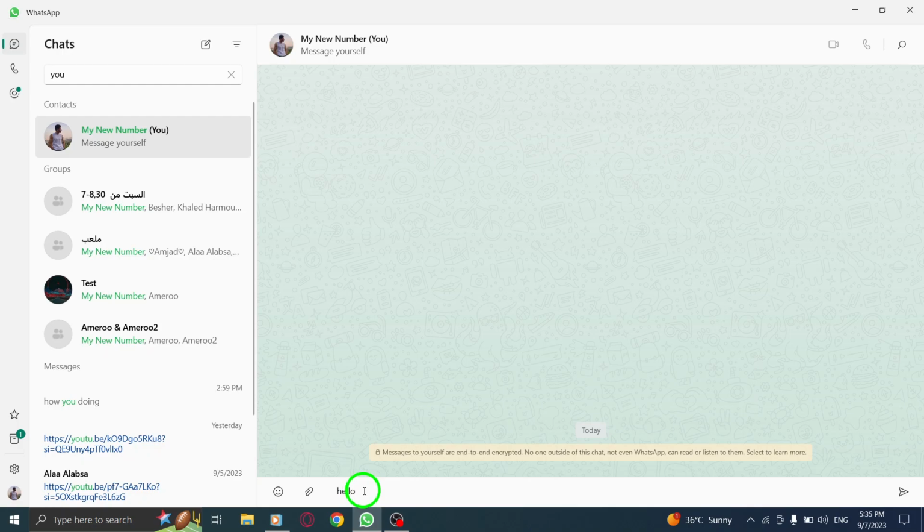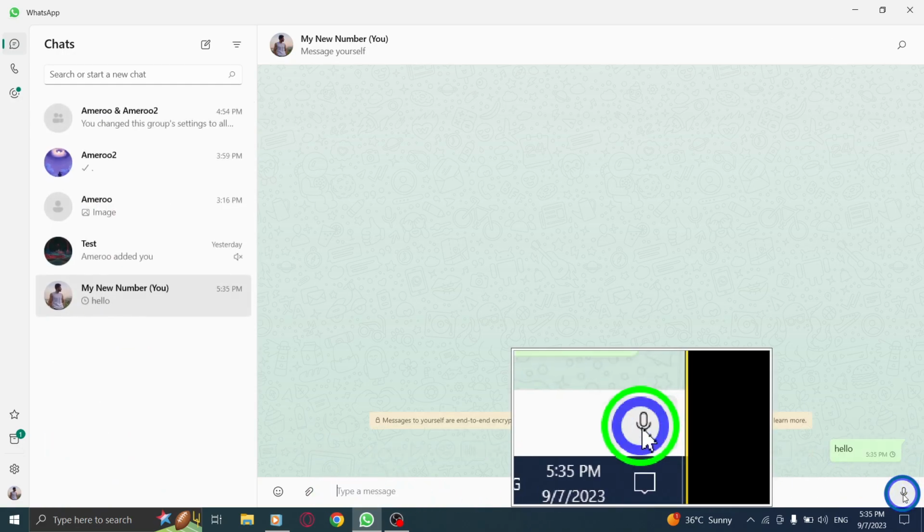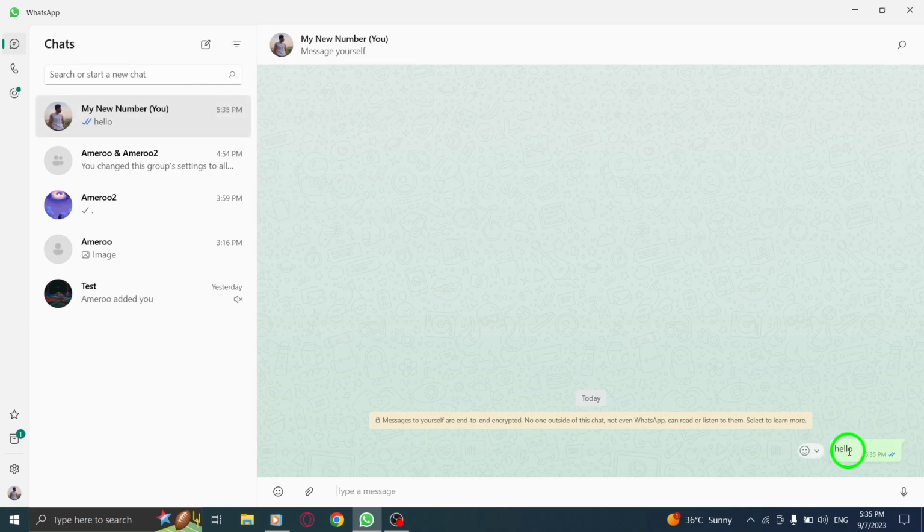Step 5. Once you have typed your message, simply hit the send button. The message will be sent to your own account, and you can access it whenever you need it. And there you have it. You have successfully opened a chat with yourself in WhatsApp on your PC.